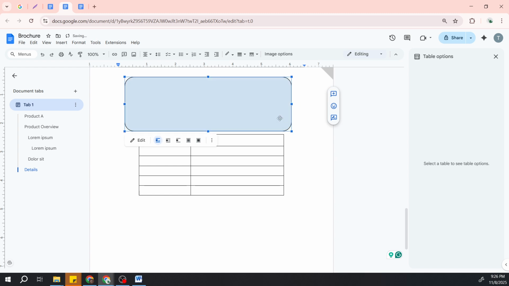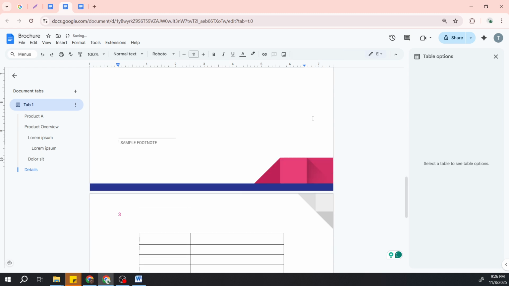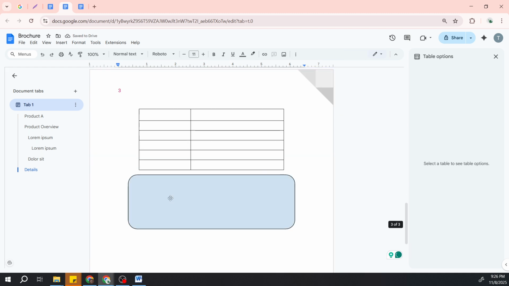And there you have it. You've successfully enhanced your Google Doc with a custom shape. Feel free to experiment with different shapes and sizes to suit your document's layout and provide additional visual interest.